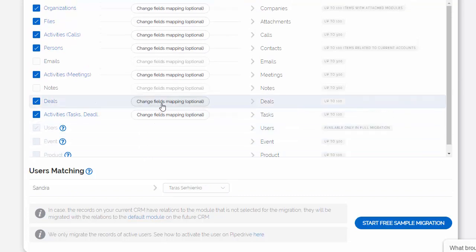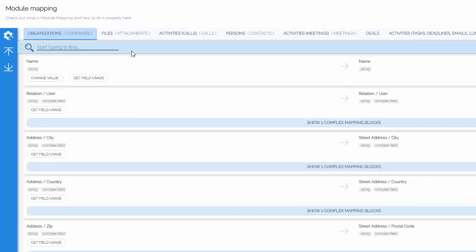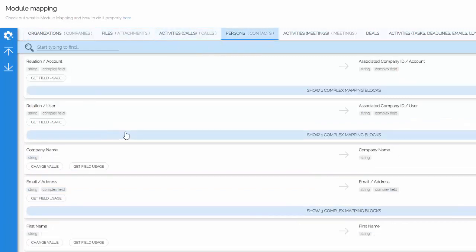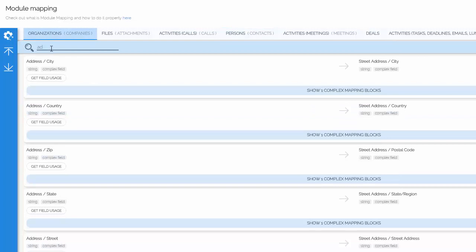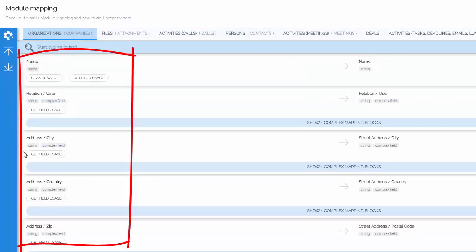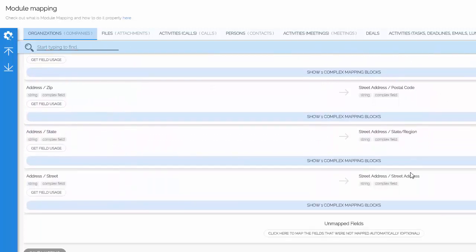By pressing View or change the field mapping, you will open the window and see all auto-mapped fields and details. At the top of the page, you can see a list of modules on your source and target CRMs. Use Search option to find the required field faster. On the left side, you can see current CRM modules, and on the right, target CRM fields. Scroll to the bottom to map the fields that weren't auto-mapped only if you need it.